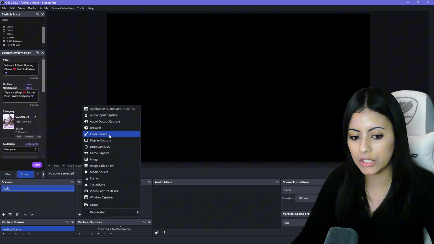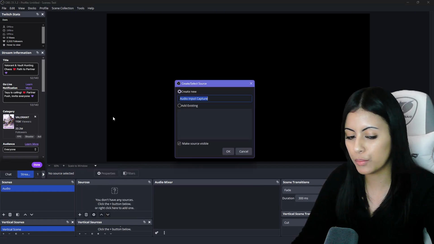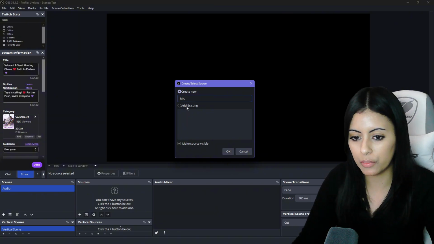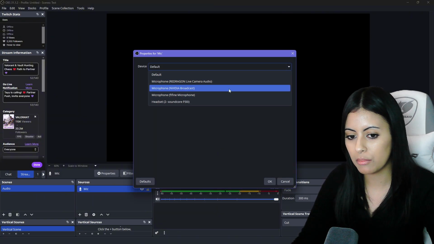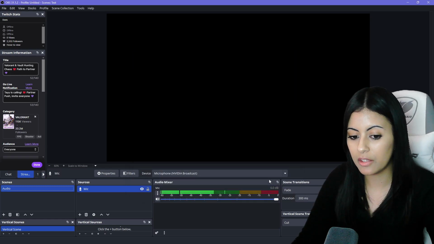And then we can start by bringing in our audio input capture, which is usually your mic. And I just go ahead and call that mic. Choose your source, which for me is going to be microphone and a video broadcast, and then bring that in. And then you'll see it gives you the option to control your audio via OBS here.